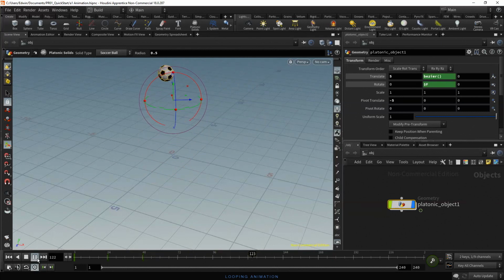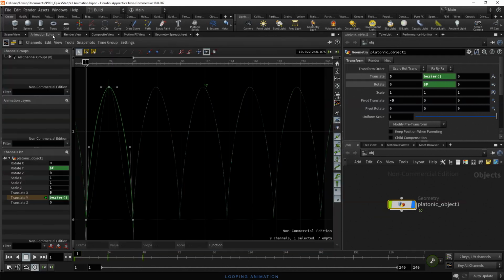It works. But as we don't have enough frames in the timeline, we could not complete the full circle. Let's add more frames, but how many? To find out, let's go to the animation editor.